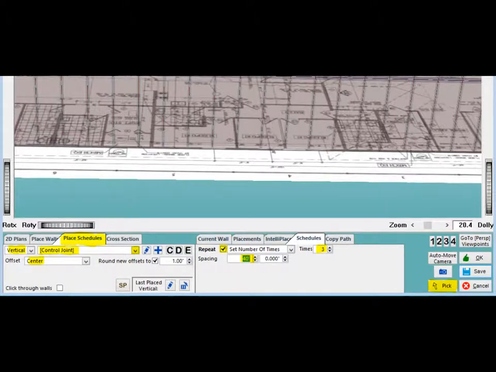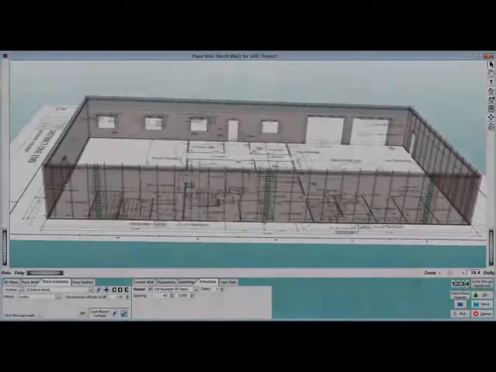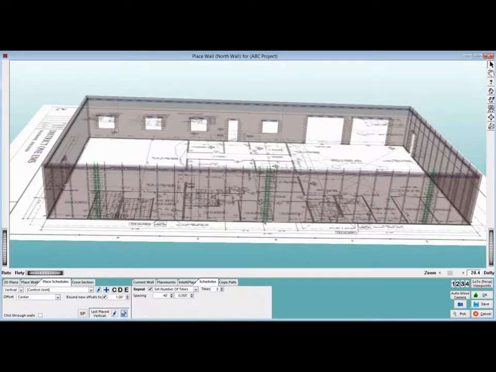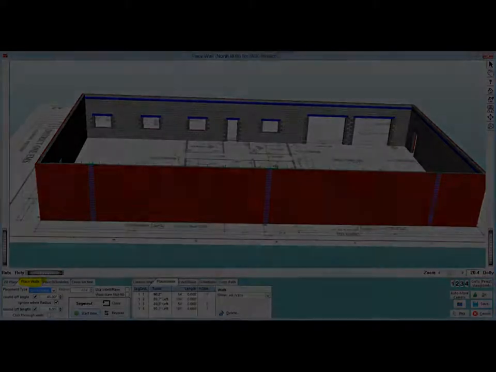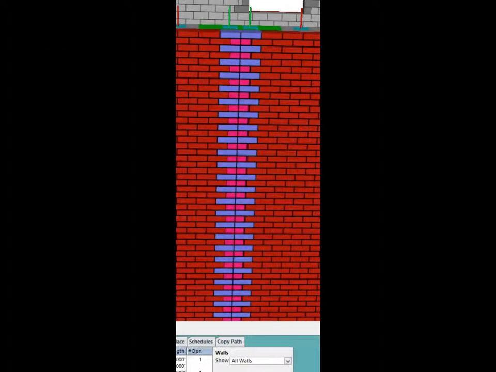Place your cursor on the left side of the back wall and left click. 3 control joints will be placed in your wall. Click on the Place Walls tab so you can see the control joint detail better. If you move in closer, you will see the dividing line with alternating halves and holes of the mod brick.